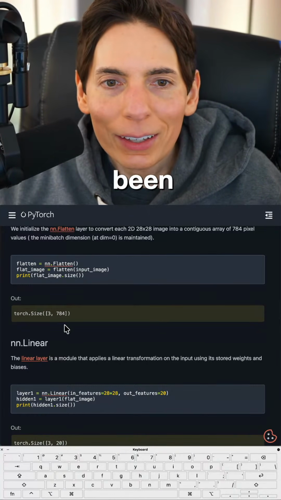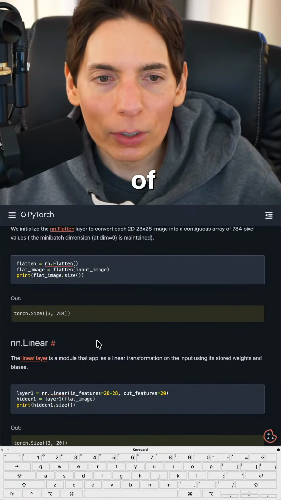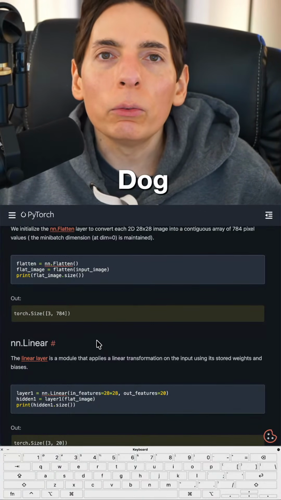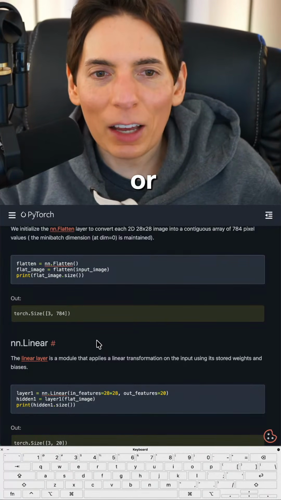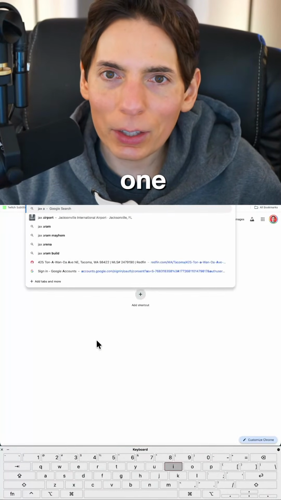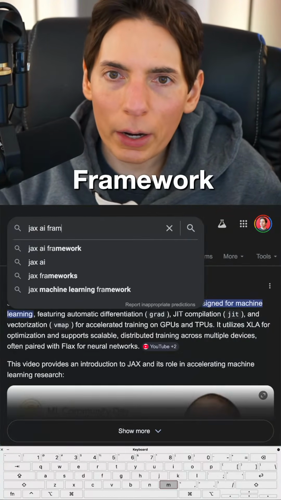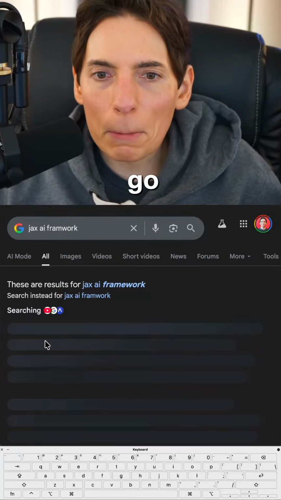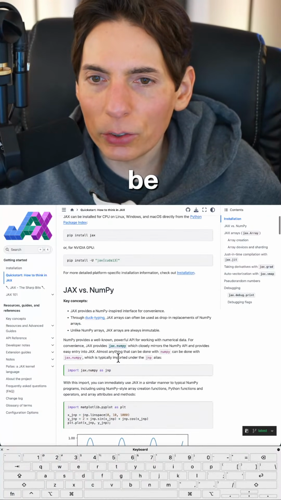You did. You should have been trained. Why PyTorch instead of Jax? Well, I don't know. I've never tried Jax. That's why. I thought PyTorch was the good one. Jax AI training framework. There we go. Maybe we should be doing Jax, you guys, this whole time.